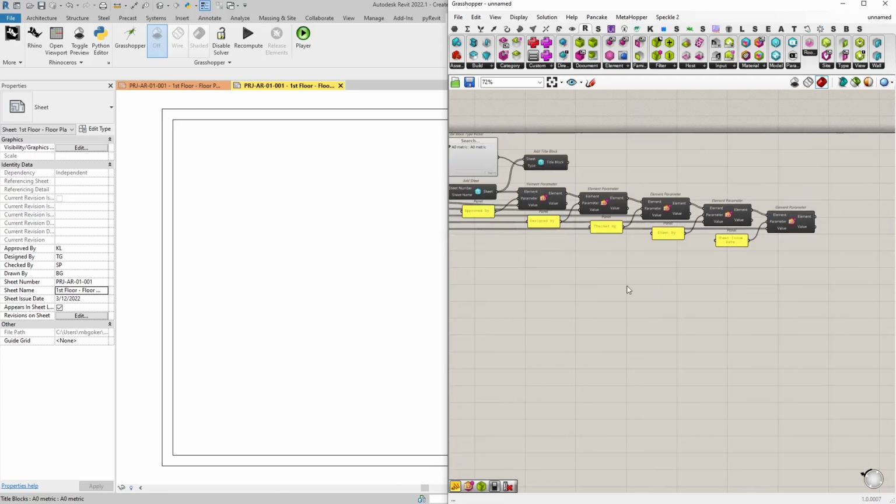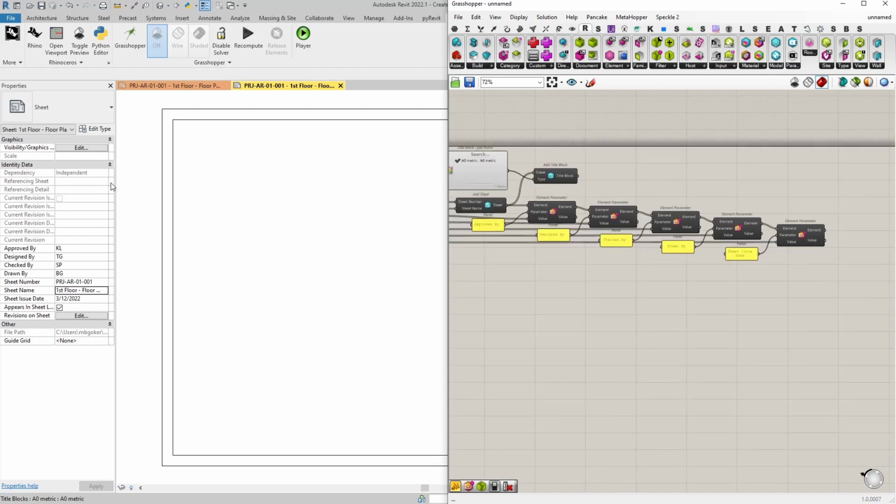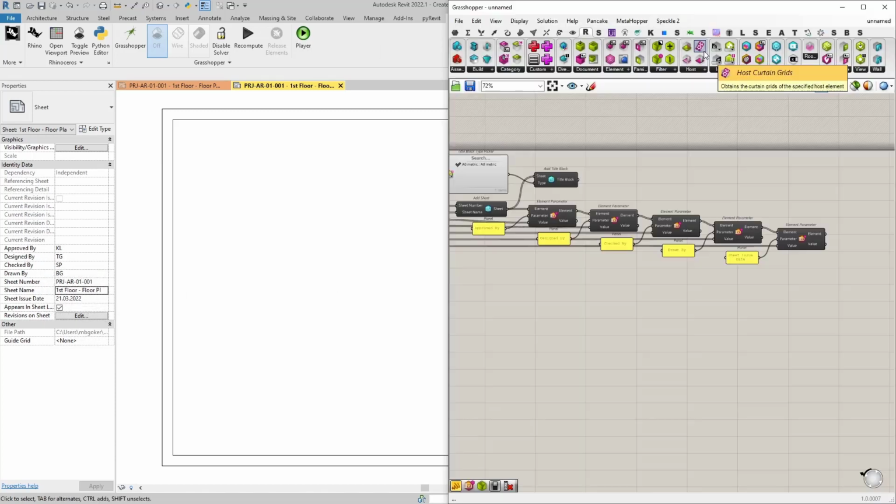branch. So just like that, we have actually done it. All of them turned black. So if I come back to Revit, all my sheets are created. If I select one of them, they are approved by, designed by, all their parameters are set correctly. So this was actually the long version of the script.